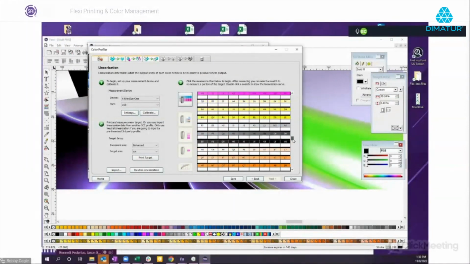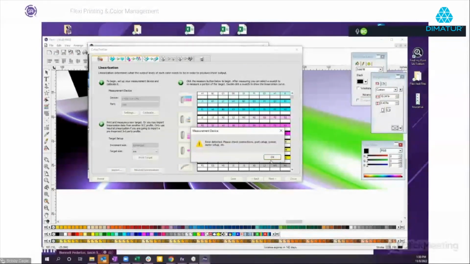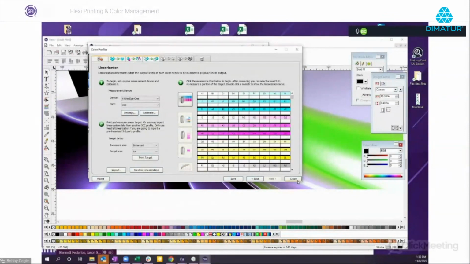You've got to go through here and scan every single one of these swatches. And it's probably going to be at least 120 swatches, I would think, is probably what it's going to be doing. Something like that. And so you're going to click that and it's going to measure it. And boom. So that's kind of the process of making a profile. It's not necessarily hard, but it is very time consuming.